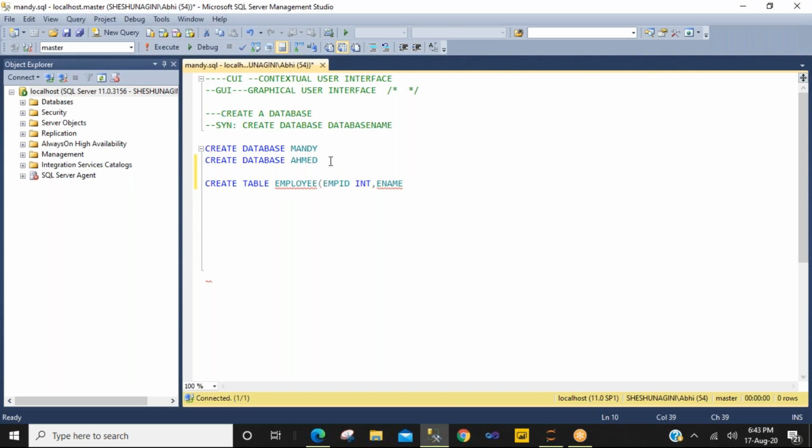Next is employee name. Employee name is string data, right? So we have to assign a string data type on this column. Normally under the string data type we have two categories. One is called non-Unicode data type and the other is Unicode data type. The difference is the memory allocation. Non-Unicode data type reserves 1 byte of memory for one character, whereas the Unicode data type reserves 2 bytes of memory for one character.